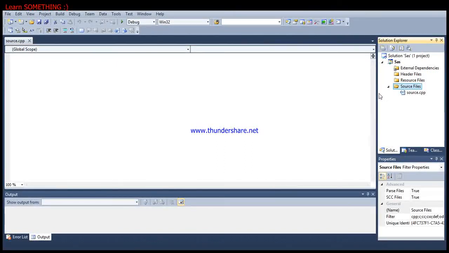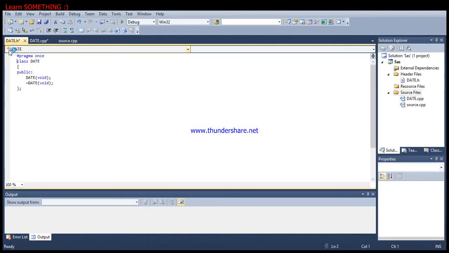Now I will create a class, any class you want to create. I will add a class here, and I want to make a class of date of birth, so I will name it date. Now this is the header file, in which I will only write the prototypes of the functions.